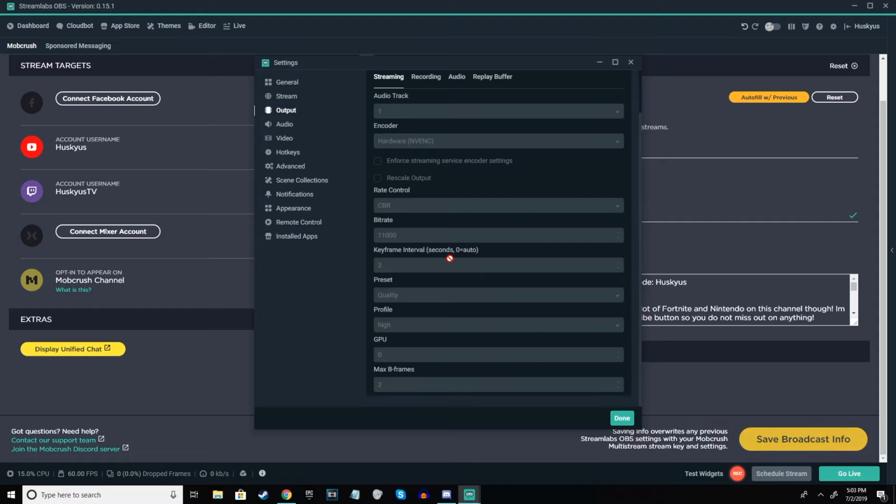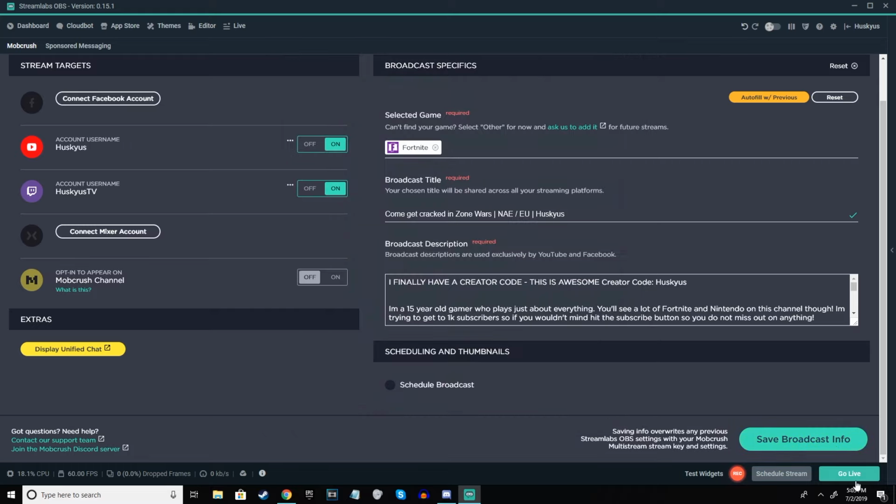However, all the other settings you can keep the same, and you can use my tutorial in the description down below. It's a little outdated. I use some different settings. These are my current settings. However, that tutorial is still great, but if you guys want, I'll make a new updated tutorial for 2019. But when you're done with that, you would hit go live. I'm not going to go live because I'm not live streaming.